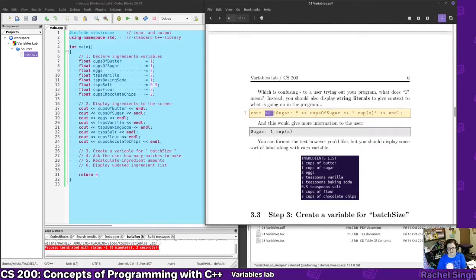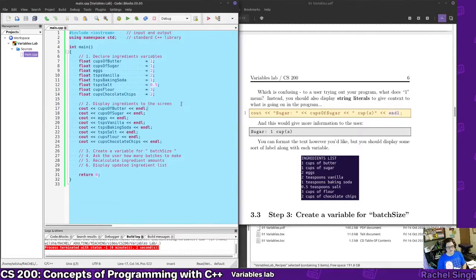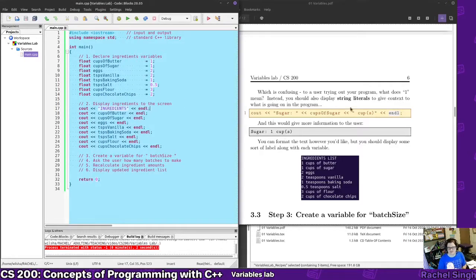And so with the cout statement, console out, and the stream operator, I can keep linking string literals together with variable values and so on. And I can add as many endls as I want. So I'm going to display up here, I'll say ingredients, even though that's not in here, but you can see it here, ingredients list.